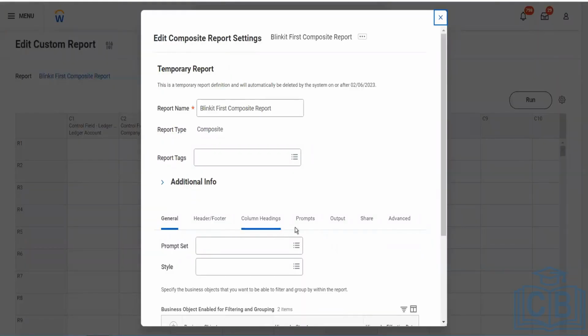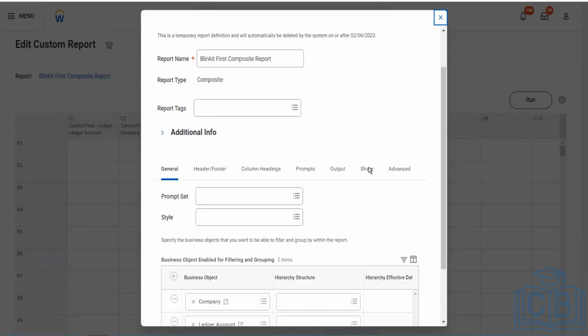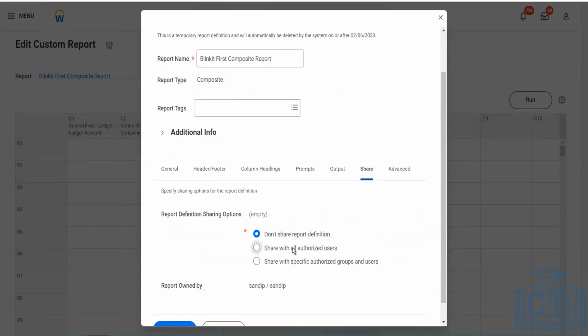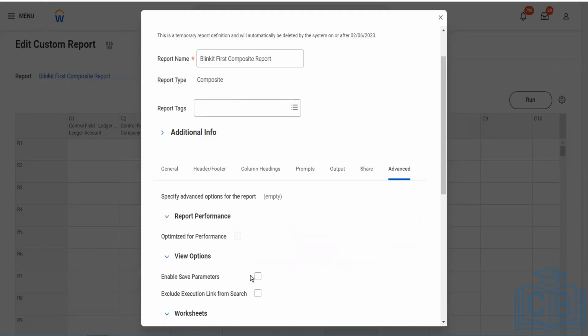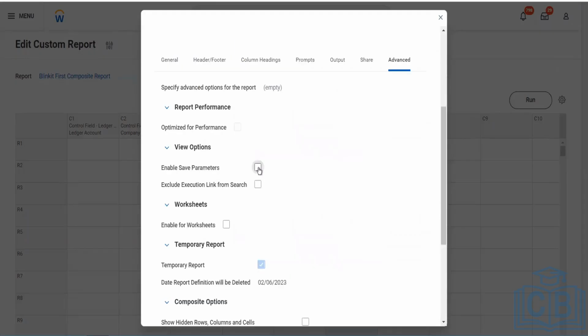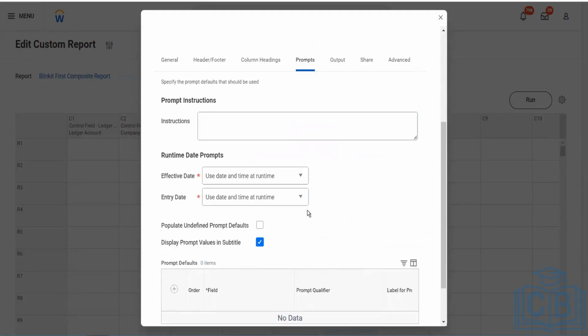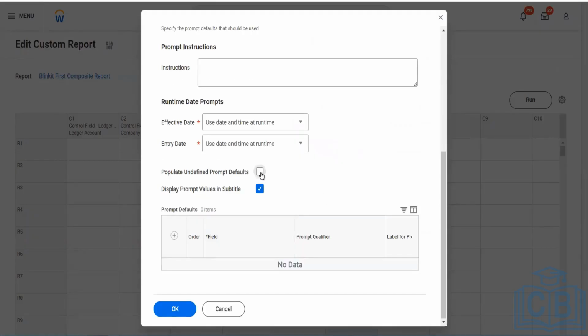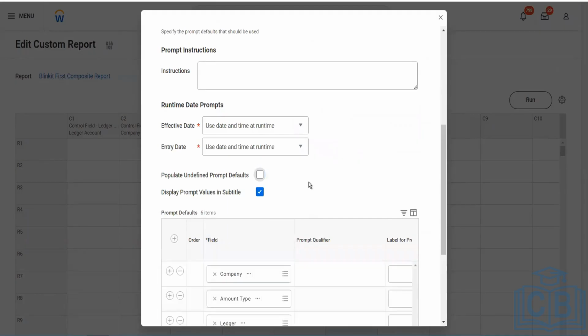Now see, header, filter columns and prompts are shared once. Remember this has to be shared with all of our users. Advanced will enable safe parameters here, and prompts, just to make sure that we are on the safer side. Hit on this prompt, public, undefined, prompt default here. And it has only 6 values, which is good.